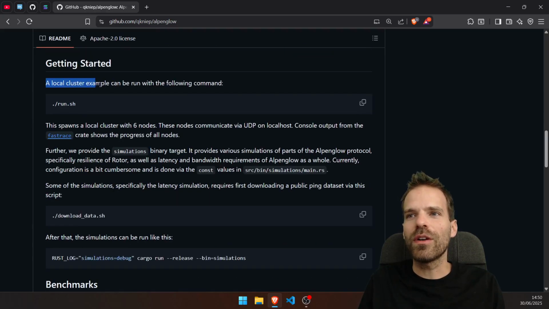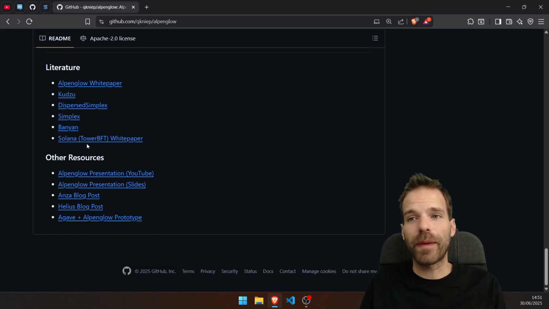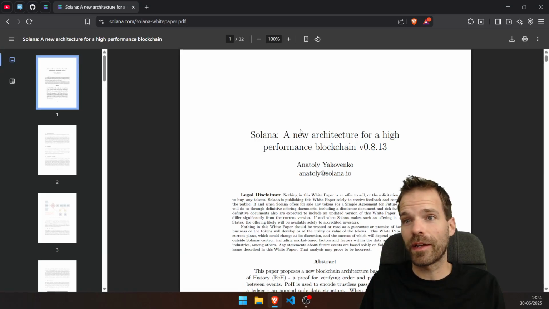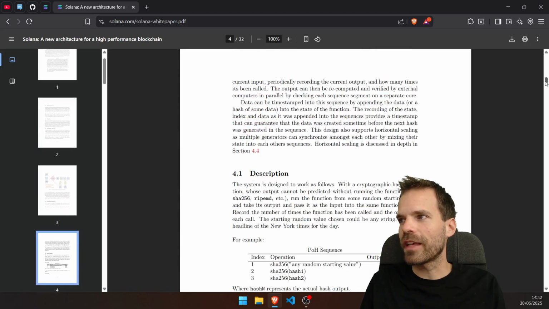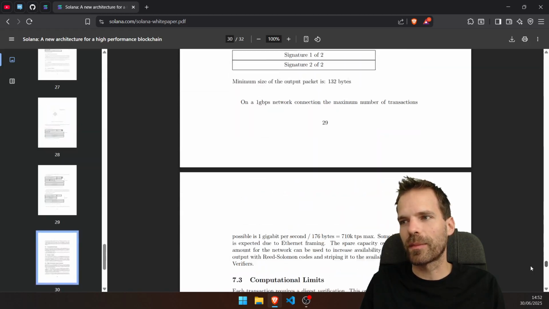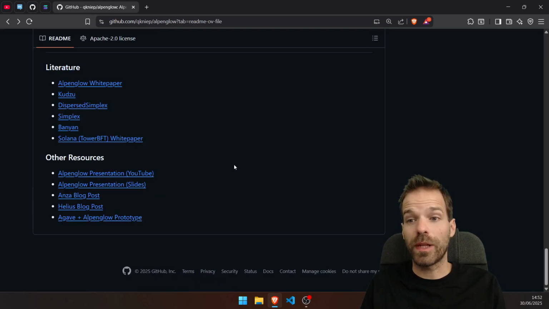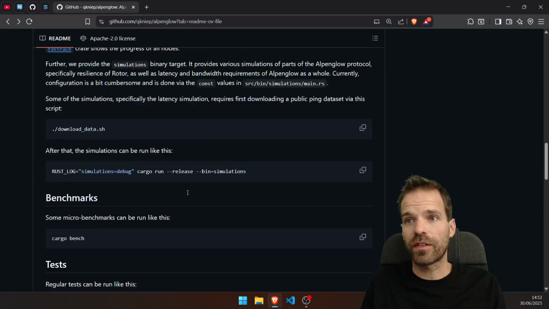Yeah, anyway, a local cluster example can be run with the following command. Wow, we can even run this. Spawn a local cluster with 6 nodes. As a background, maybe you want to look at the Solana Tower BFT white paper, which, you know, long time ago Anatoly released, which is actually more complicated than Alpenglow, I think. Tower BFT is replaced with Rotor, part of this Alpenglow.